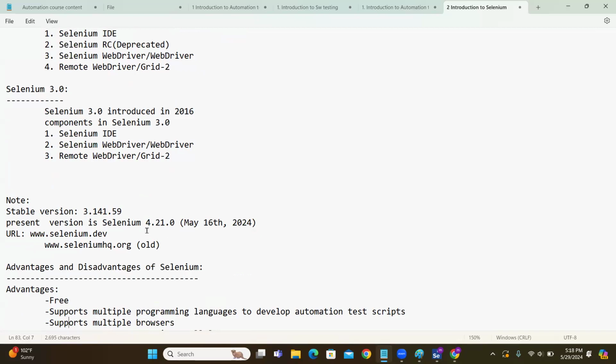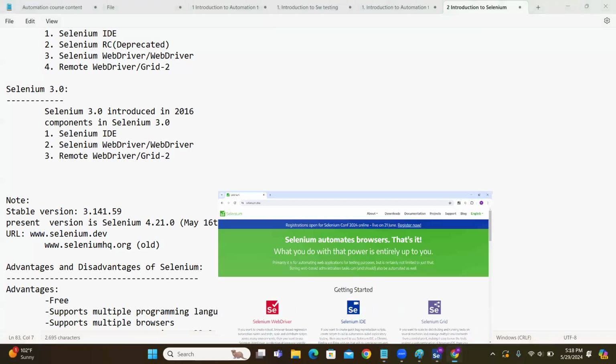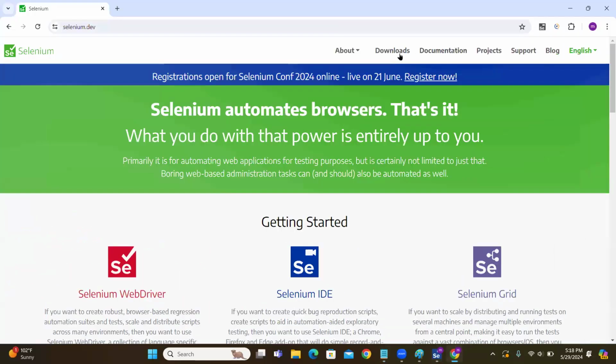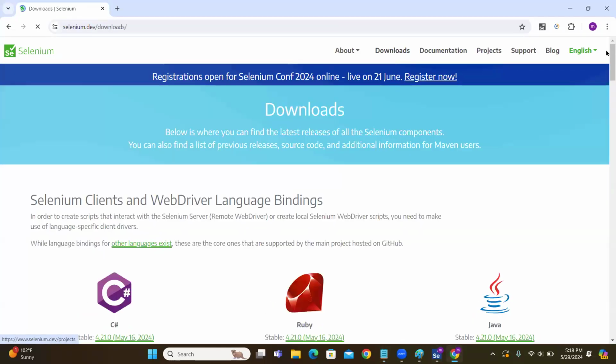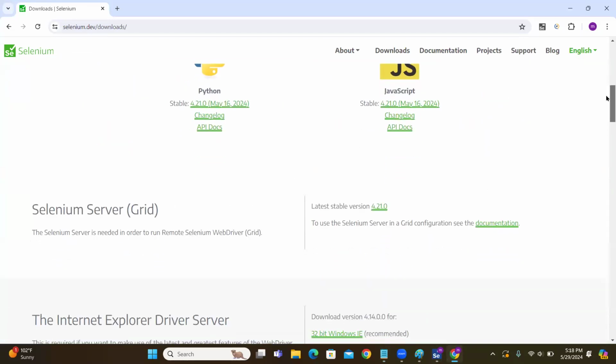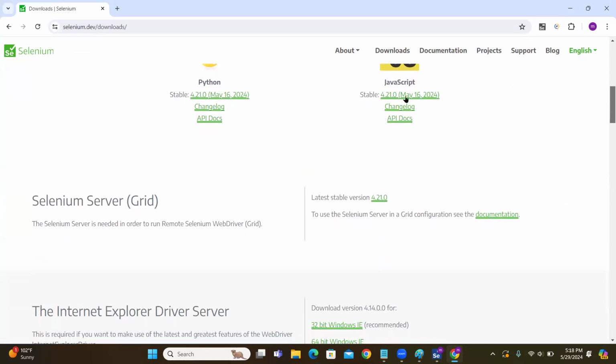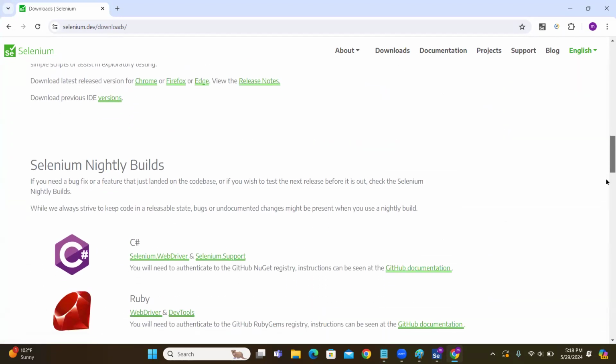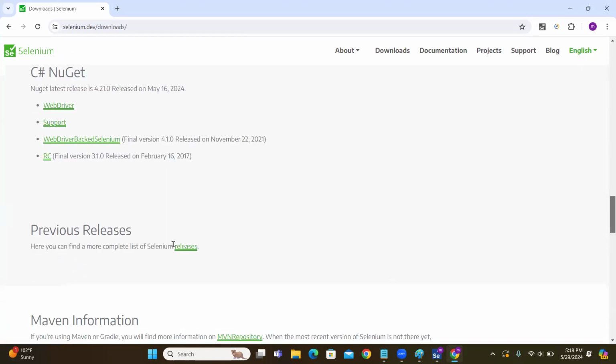The present version is Selenium 4.21.0. It was introduced on May 16th, which means only 13 days back it was introduced, in 2024. Again, the stable version was released May 16th. Every time they release, they say it is the stable version. So after a few days, they are going to release another version.